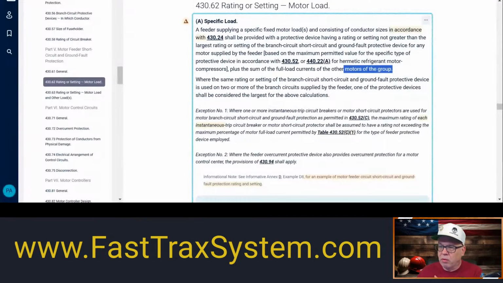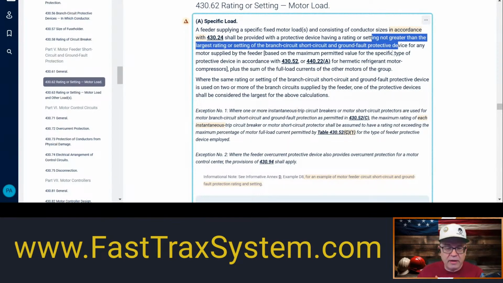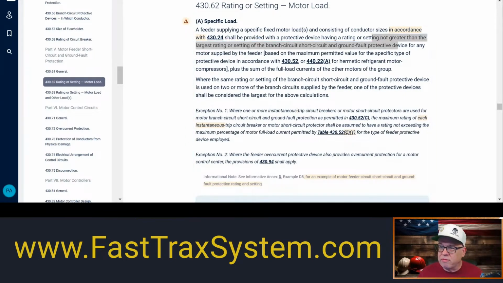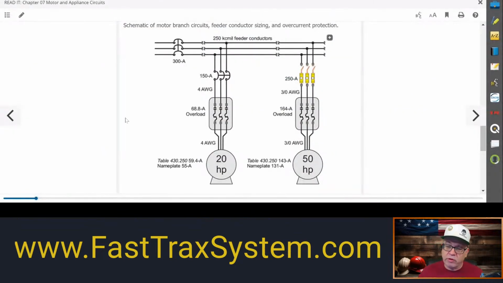Okay, what did it say? It says this shall not be greater. Okay, not greater. So that means you've got to go down to the next standard size. That's what makes it unique about the feeder versus when you're doing these individual units. So this right here gets dropped down to 300, because you can't go to the next standard size. You have to drop down. Okay, so that's why that is 300.